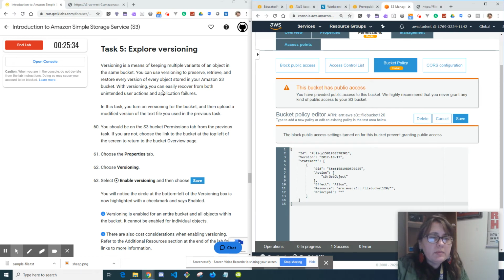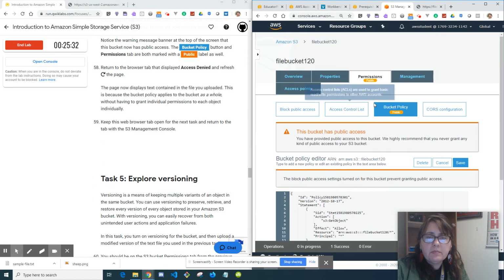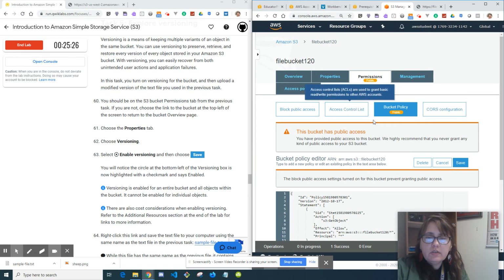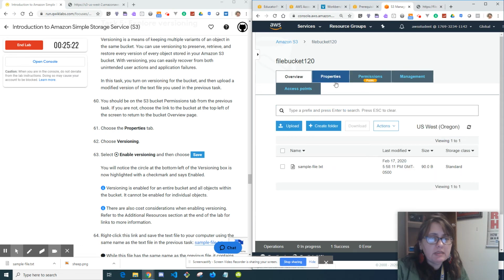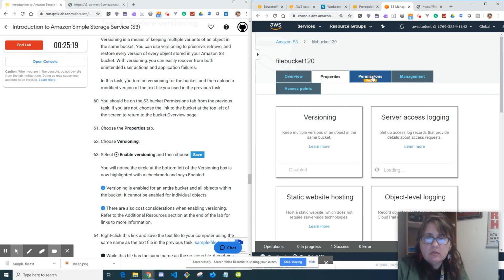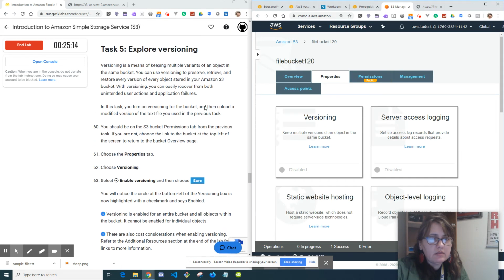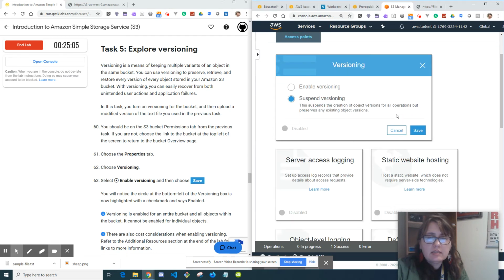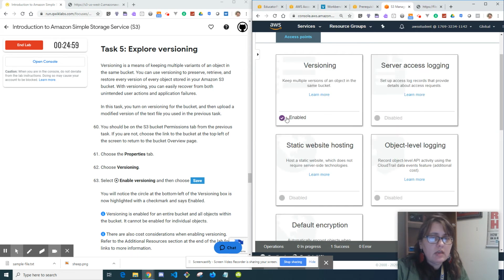So you should be on the S3 bucket permissions tab. Okay, I am. Choose versioning. Okay, this might be something else that's updated, or I'm just not seeing it. It's under properties. Did I read it wrong? Okay, so properties. Choose versioning. Select enable versioning. Click save. So now we have this circle.